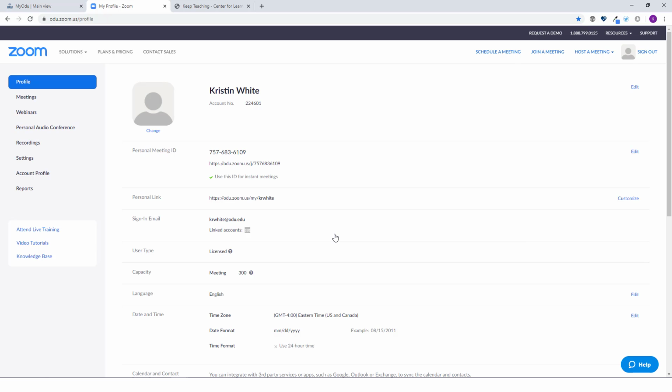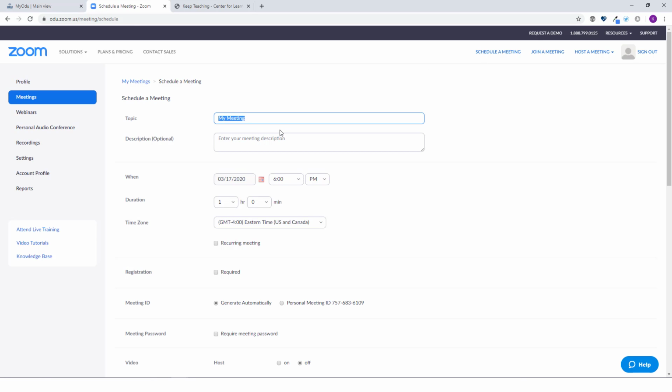Let's look at how to create a meeting. Select Schedule a Meeting. Give your meeting a topic or name. You may add a description if you would like. Then select the date and time your meeting should start. Use the drop-downs to enter the duration of your meeting, but don't worry, your meeting won't automatically end if you go over this time.